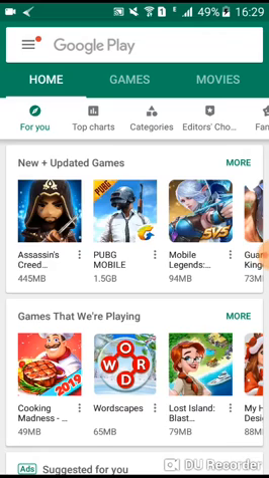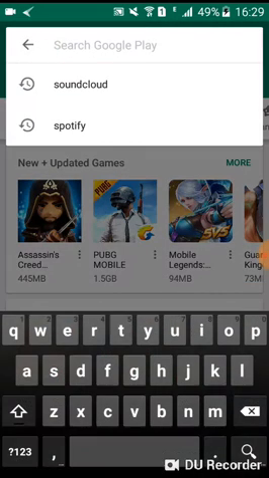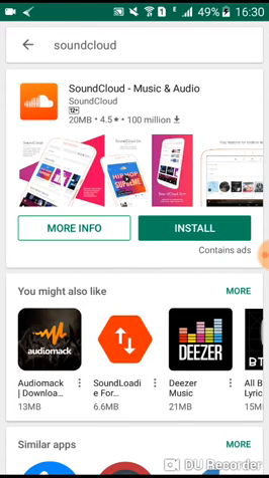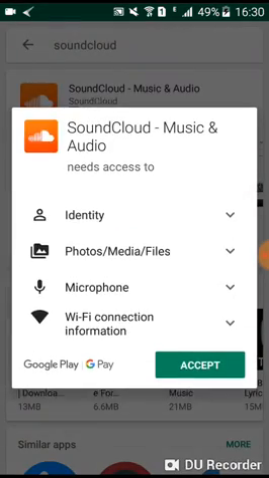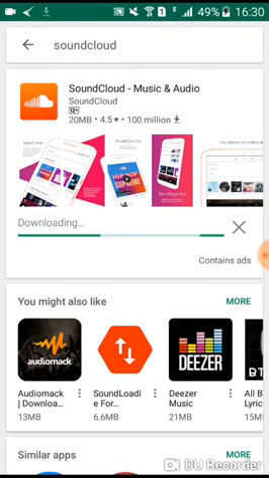Now in this video I'll show you how you can download the SoundCloud app onto your mobile phone. So make sure that you're running the Google Play Store or the App Store on your Android or iPhone respectively. Search for SoundCloud and you should be able to go to SoundCloud's download page itself. So click on install and accept on your Google Play Store.